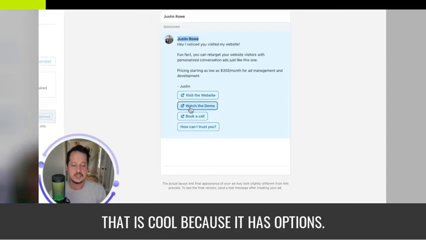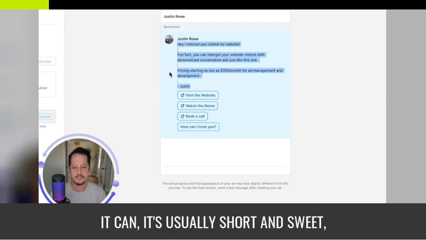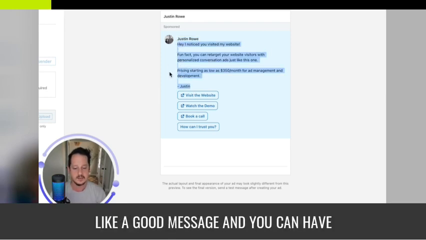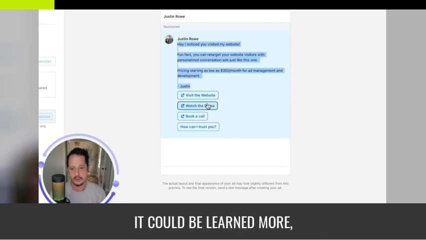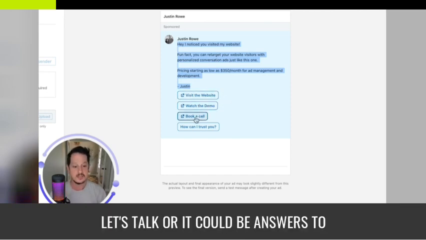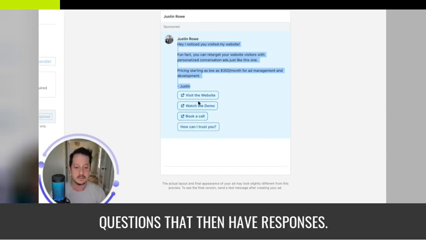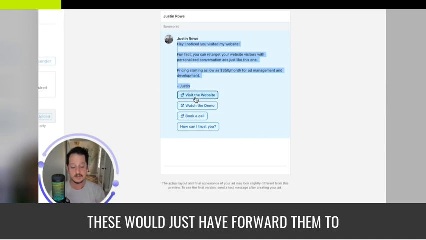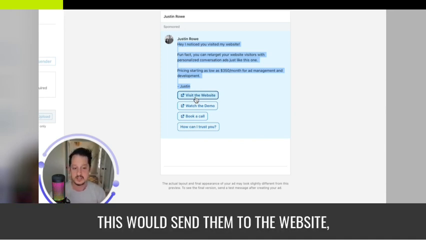The conversation ad is cool because it has options. So you can have the little message. It's usually short and sweet, like a good message, and you can have different options. You know, it could be learn more, watch the demo, let's talk, or it could be answers to questions that then have responses. So these would just forward them to a URL. This would send them to the website.